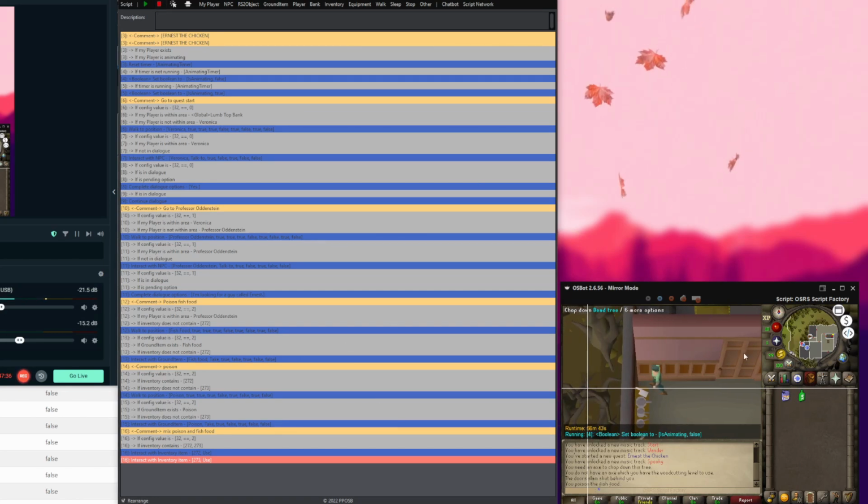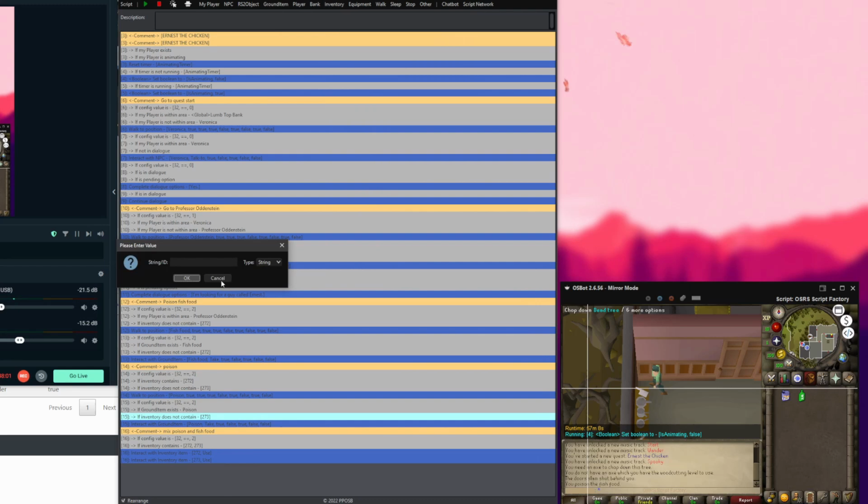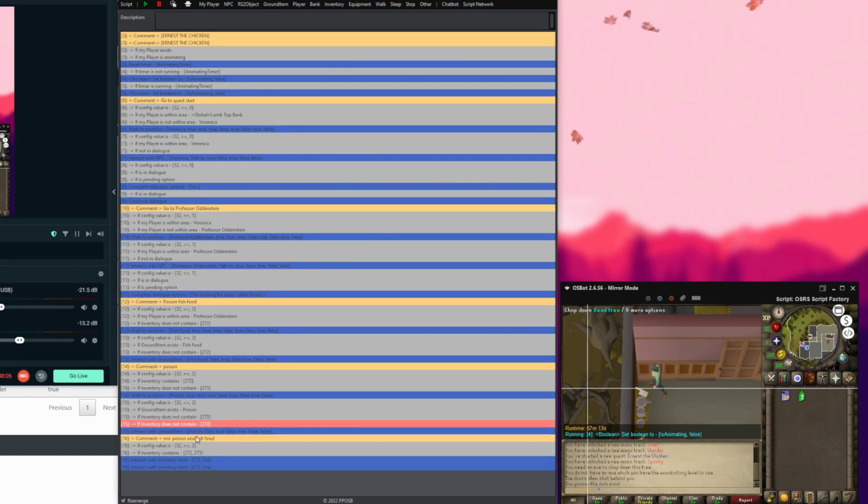See what it did there? It grabbed the poison because it didn't have poison anymore. So what you want to do is something I didn't think about: we want to grab the ID for the poison fish food, and we want to throw it back in here. So if inventory does not contain poisoned fish food, take the poison, and we'll copy that and put it up here.